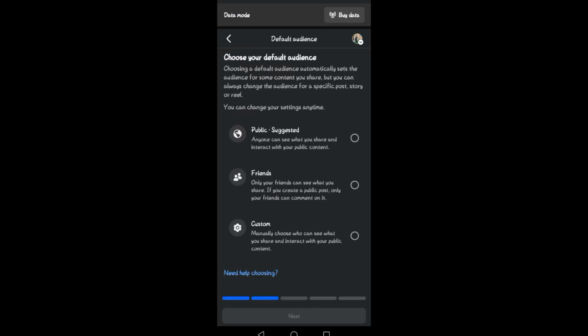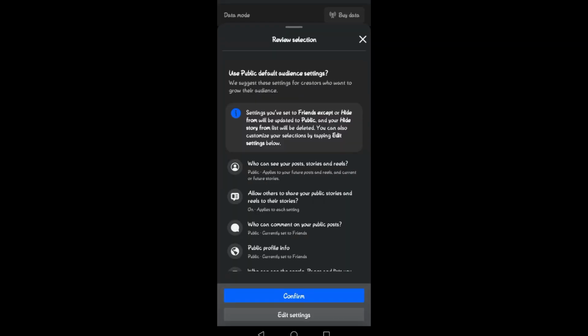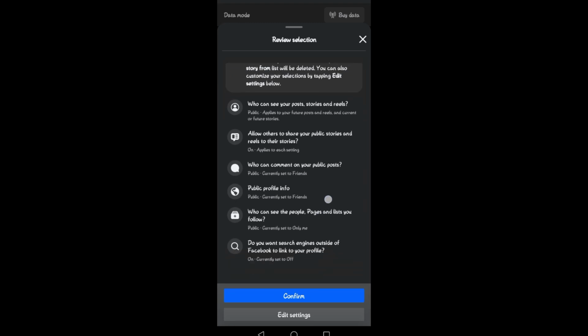Okay, here you can see the following. So you can just set this to public, choose your default audience, click this public right here, and then tap on next. Now here what you're going to do is you have to just read the following. You have to review selection here. Once done, tap on the confirm button.